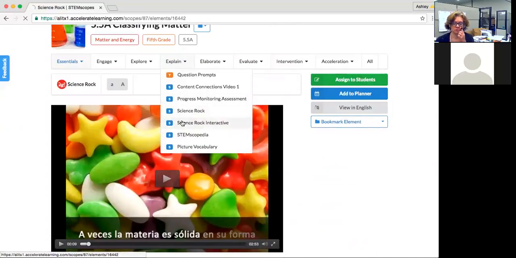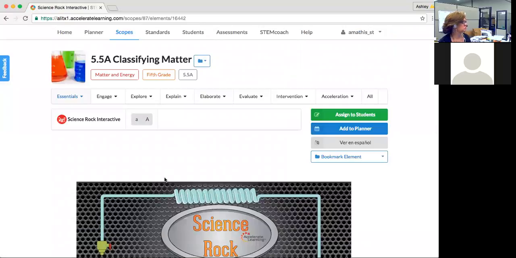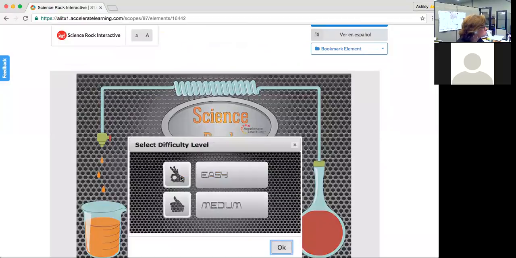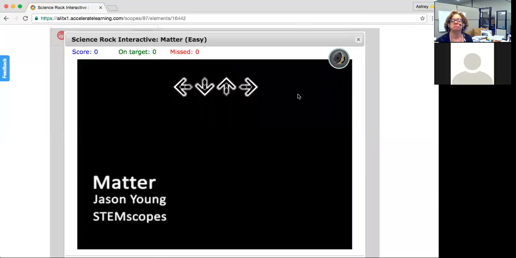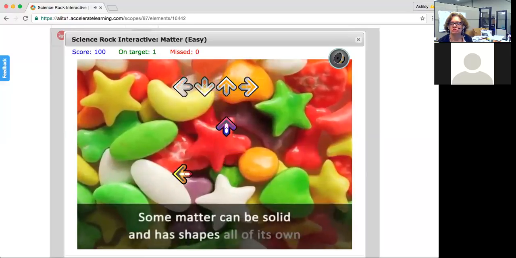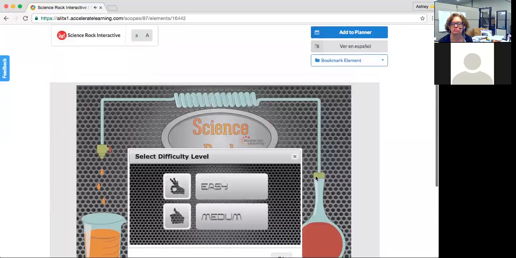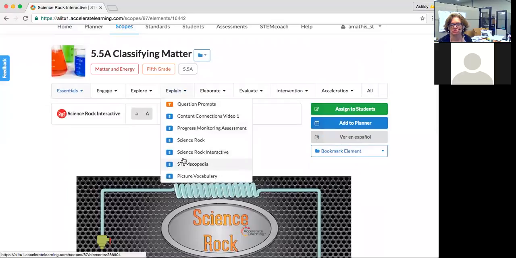A feature that we also have is called Science Rock Interactive. This is actually a Dance Dance Revolution or Guitar Hero type game with this Science Rock song. So what you can do is you could actually have the kids use a dance pad, or they could use the keys on the keyboard, and it's the same song. So that is your Science Rock Interactive. Some teachers have even used these as brain breaks in their classroom.